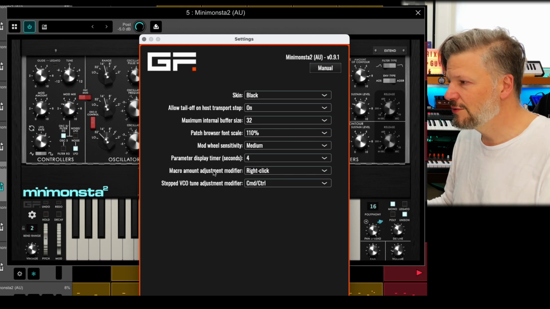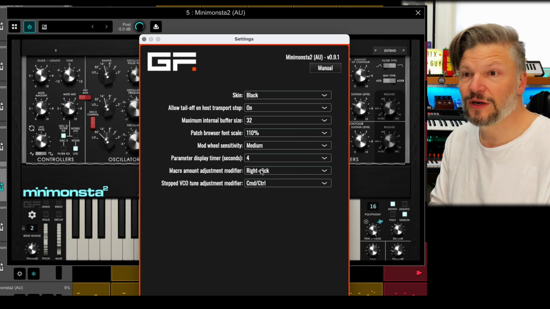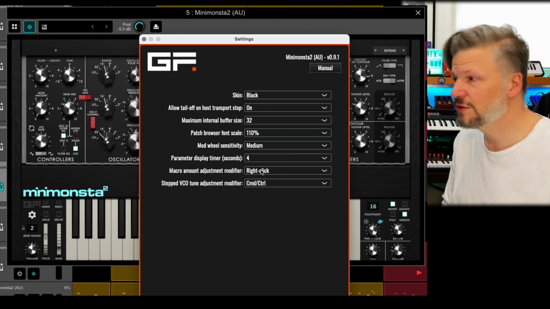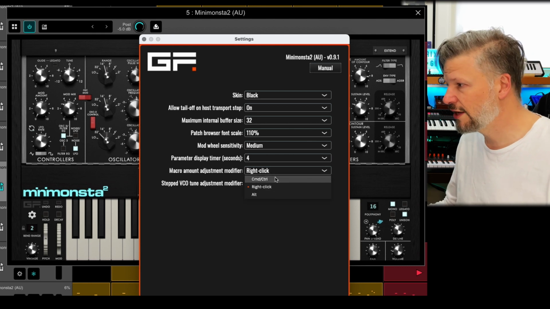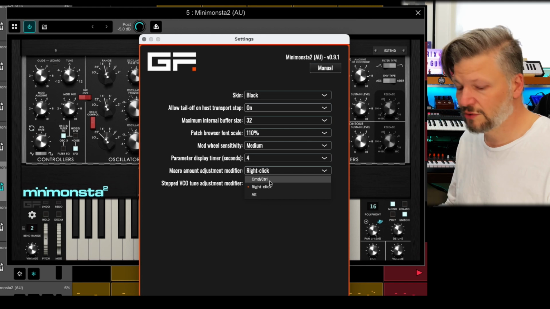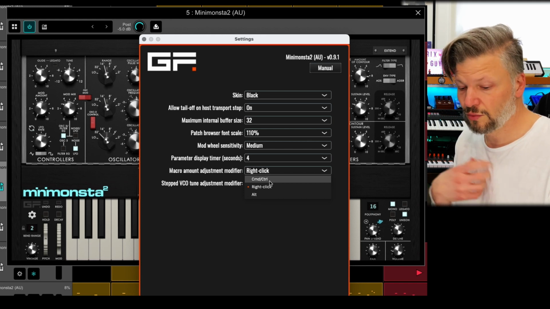The macro amount adjustment modifier. So if you want to control macro amount, so if you want to click on something and change in very, very precise values, you press on the right click, or you can actually decide Alt, so the button Alt on your keyboard, or Control. So it's really a question of adapting it to your way of working.